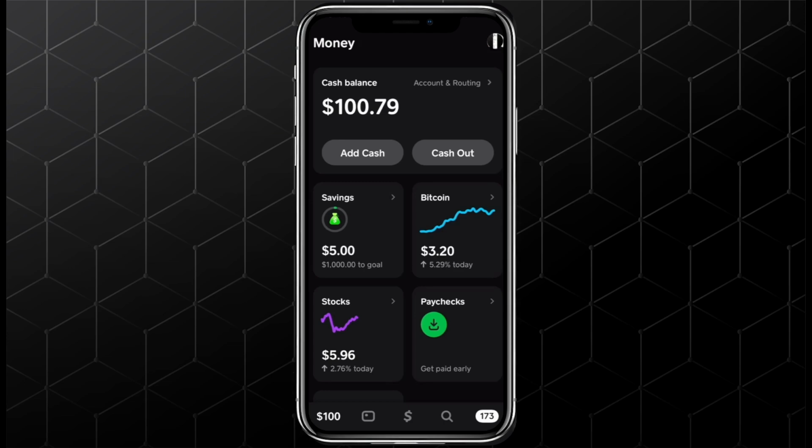Cash App is a full-service banking and investing app where you can hold a cash balance, send or receive payments, invest in stocks or Bitcoin, and even use your Cash App card for purchases.